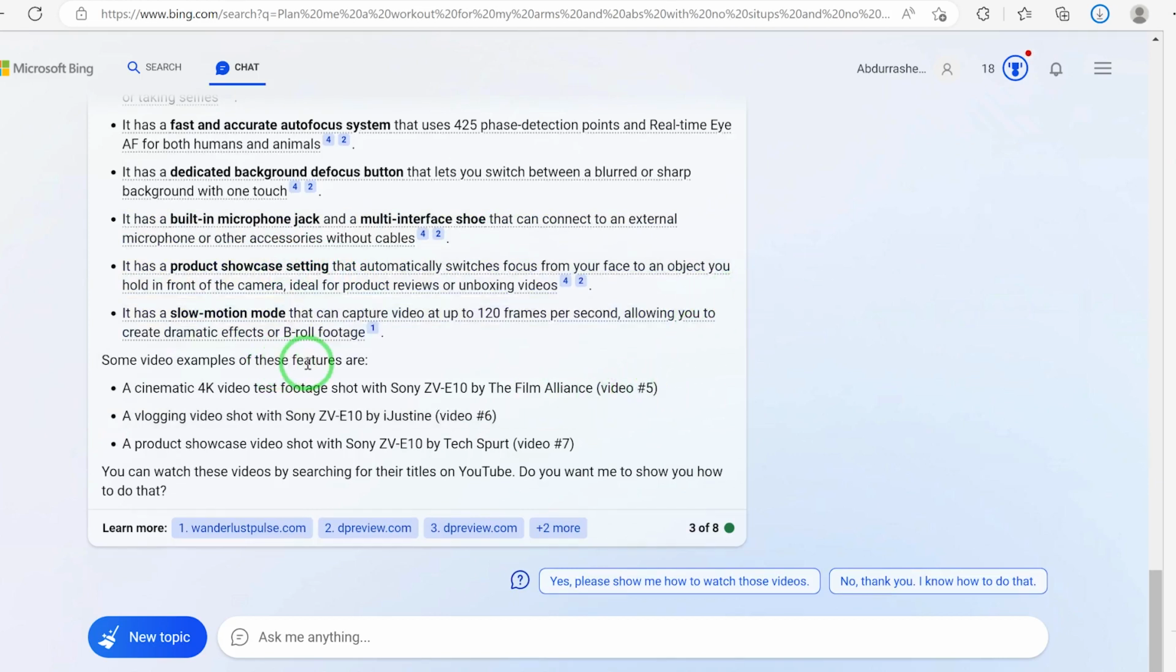Some video examples of these features are: this is a vlogging video shot with Sony ZV-E10 by iJustin, and it has even given you another one. You can watch these videos by searching for their titles on YouTube. Do you want me to show you how to do that? If you want me to show you how to do that, I can do that as well.